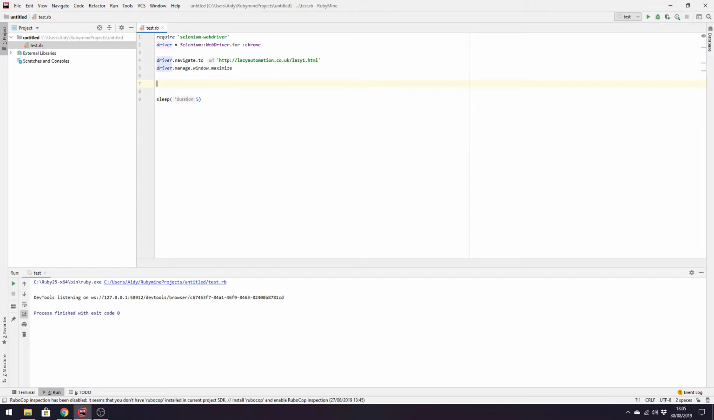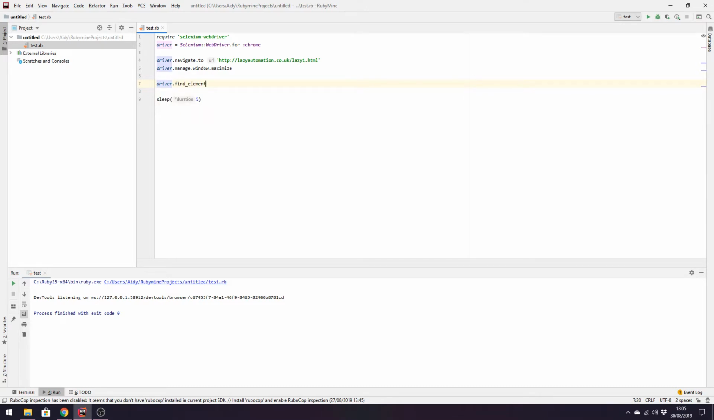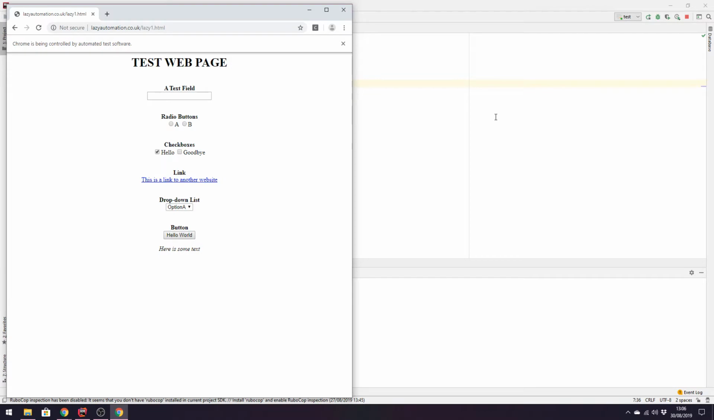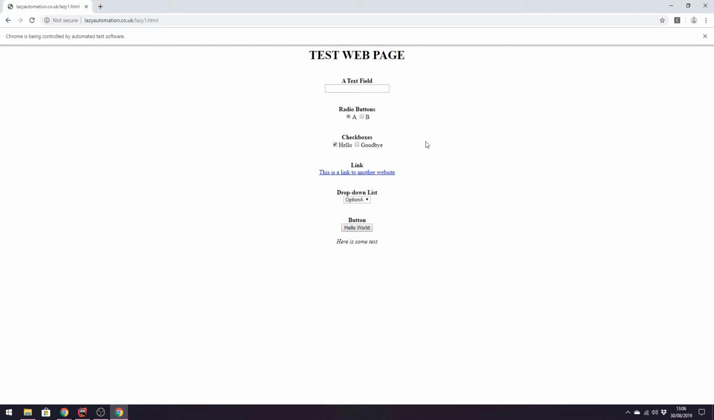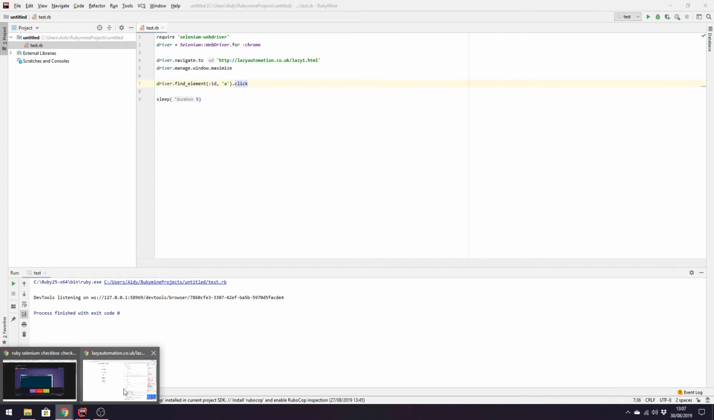So start again, driver dot find element, and again we're going to do it by ID comma space, and we'll pop an A in there, and we'll put dot click. Let's try that. Fairly similar to the button. And there you go, a radio button's been checked.